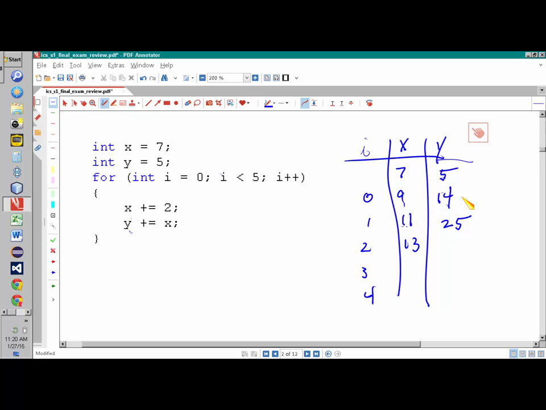And I think each time through, x goes up by 2, and then y is going to go up by 13, so it's going to go up to 38. Here it's going to go up by 15 to 53. And lastly, it's going to go up by 17 to 70. So at the end, x is going to have a value of 17 and y is going to have a value of 70.